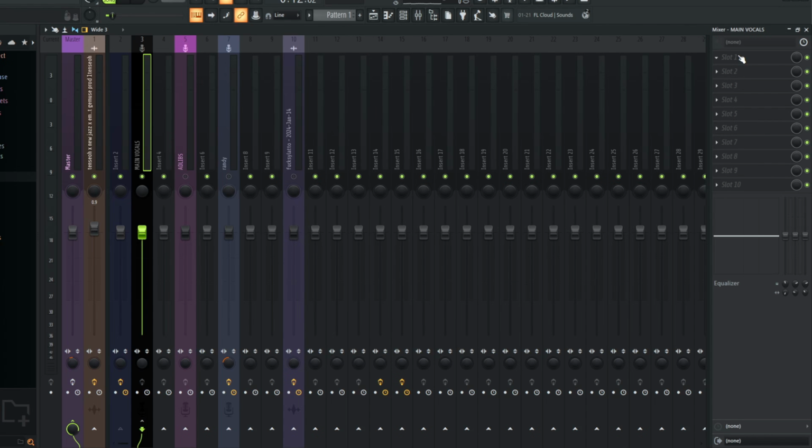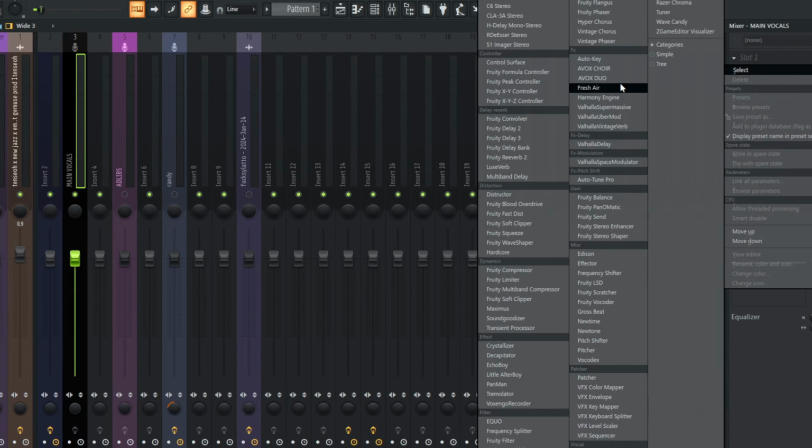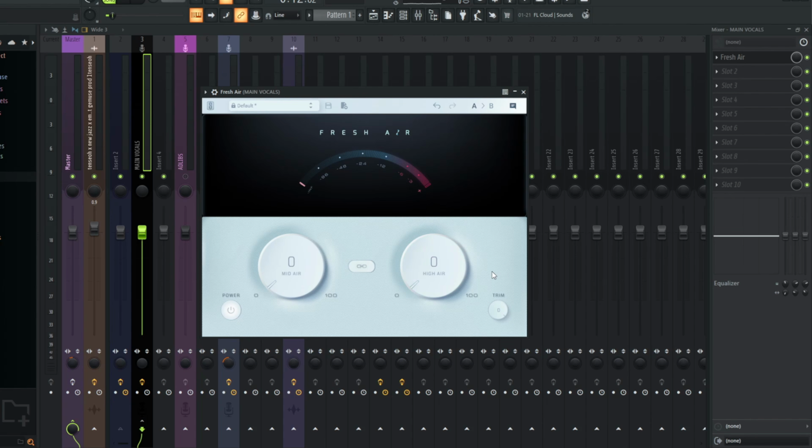Alright, so the first thing you're going to want to do, click on slot 1, and there's a free plugin called Fresh Air. When I'm doing my vocals, I keep the high end at around 2 and the mids around 7, and then you just link them together so you can just play around with them.